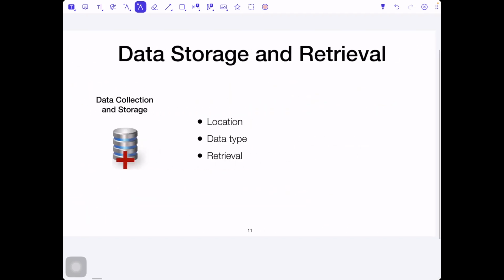Good. We know that we collect the data. We know the type of the data. Now, let us discuss efficient ways of storing or retrieving the data that was collected. And as you can see, this is still part of the first step in the data science workflow that we defined before.